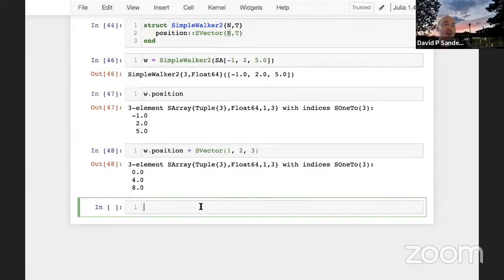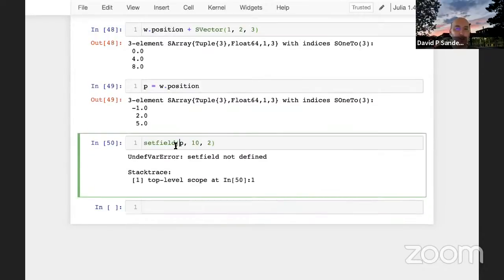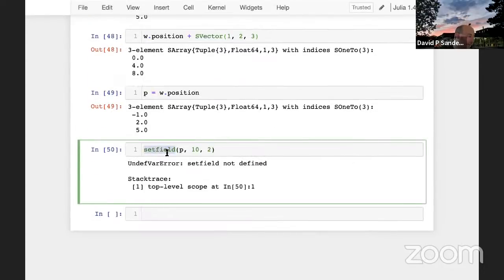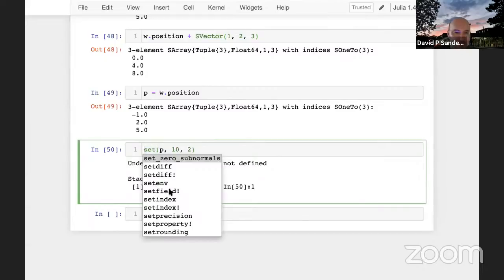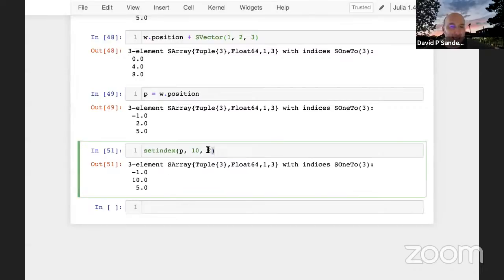And the way that you can change only one thing inside there: if I call p = W.position, that's the static vector, I can actually use set field. It's not called set field. What's it called? I've forgotten. Set something. Set index. Sorry, set index. setindex(p, 10, 2). That will change the second index to the value 10.